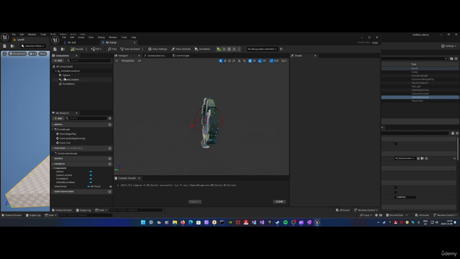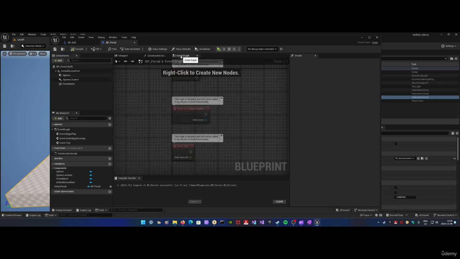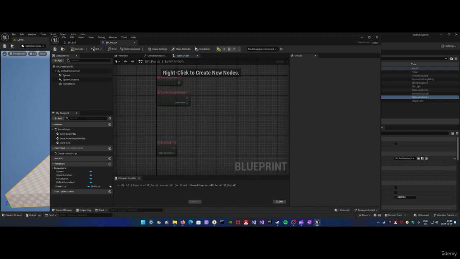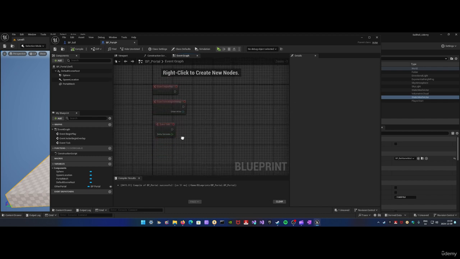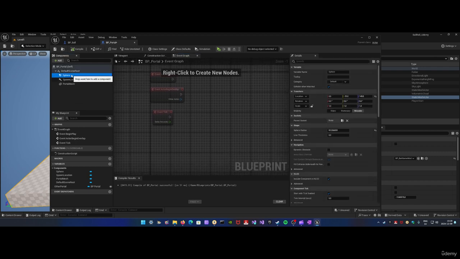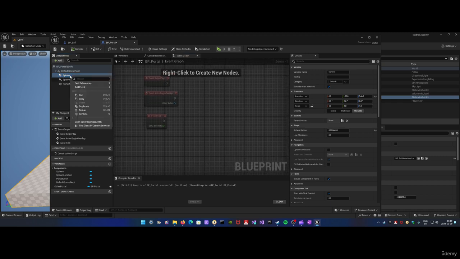And if you go to the event graph, we have some defaults here. I'm just gonna click this white button here to remove those bubbles with information. And we are gonna right click on our sphere component here. This is a sphere used to detect overlaps. I'm gonna right click and choose add event on component begin overlap.